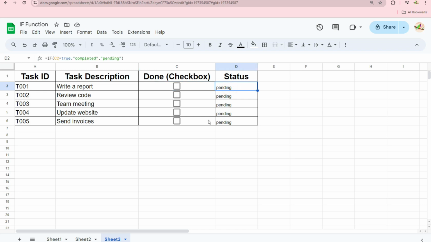So why did I write TRUE in the formula? When you check the checkbox, its value becomes true, and when it's unchecked, its value becomes false. If the value is true, the status will be completed, and if it's false, the status will be pending.